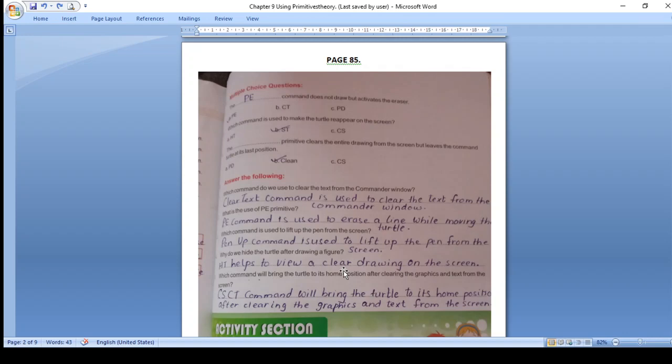If you want to erase a part of a drawing, means a line of a drawing. You have made a square, but the last line by mistake is a little bit bigger than the others. So that extra line, if you want to erase, you have to use pen erase. And how does it work? Pen erase command is used to erase a line while moving the turtle.